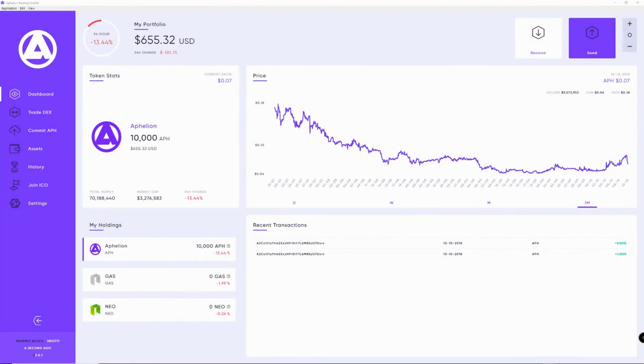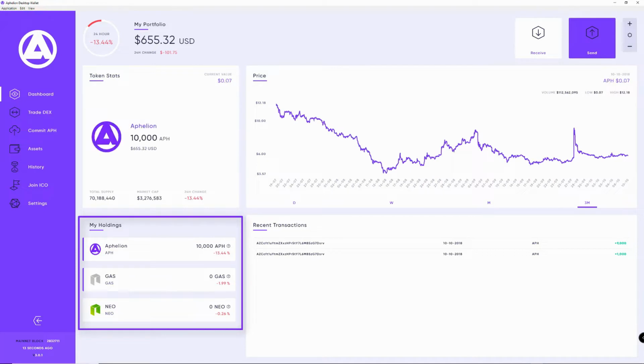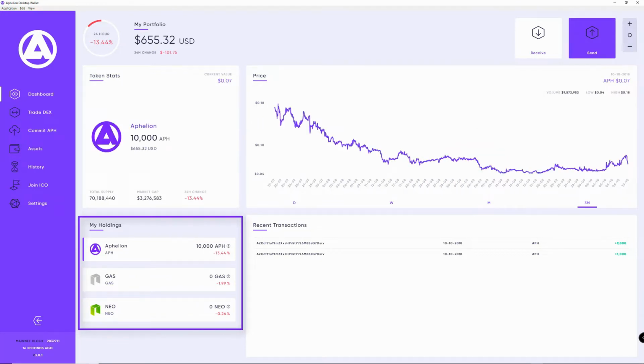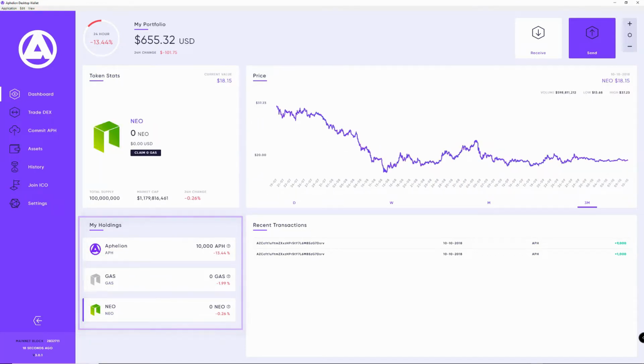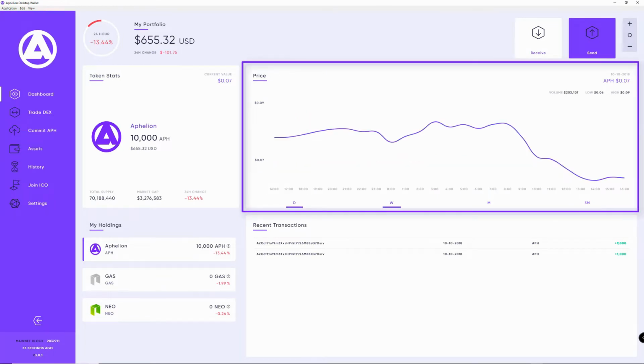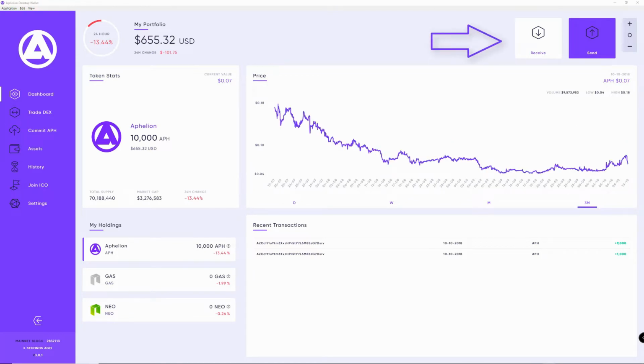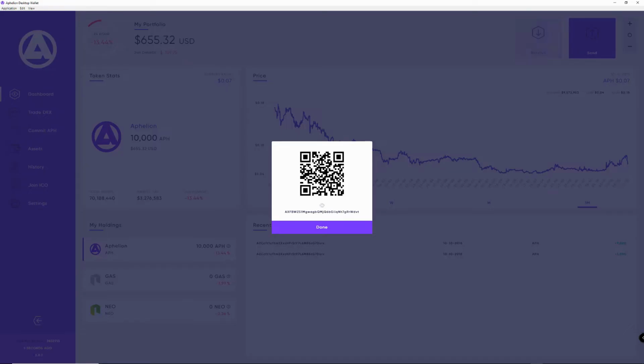So let's take a look at the dashboard. The dashboard home screen shows the total value of your portfolio. Selecting a token under My Holdings updates its token stats and displays relevant market information. The chart is simple but effective and gives you the information you need. Clicking on the Receive tab is where you get your address and can be copied here.